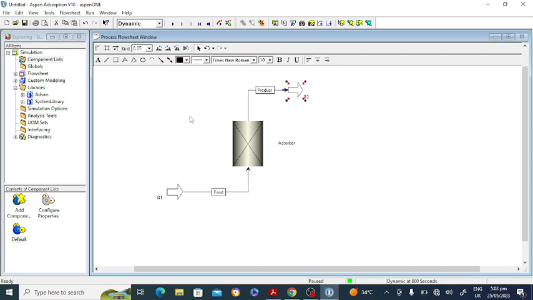Thank you very much for your attention. In the coming lecture we will see how we can plot the breakthrough curves for the adsorber.